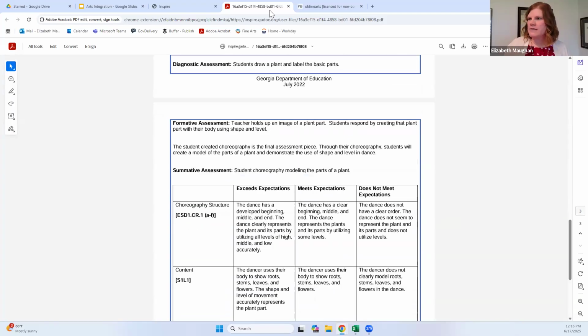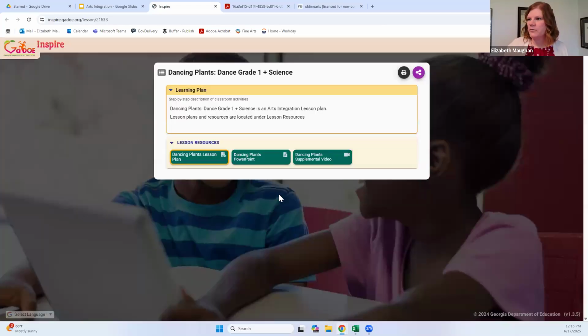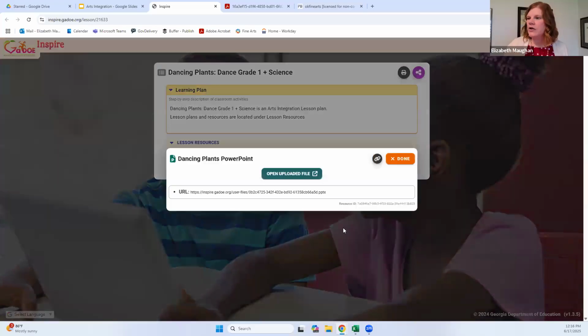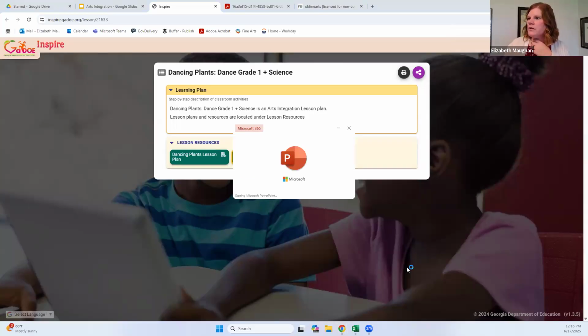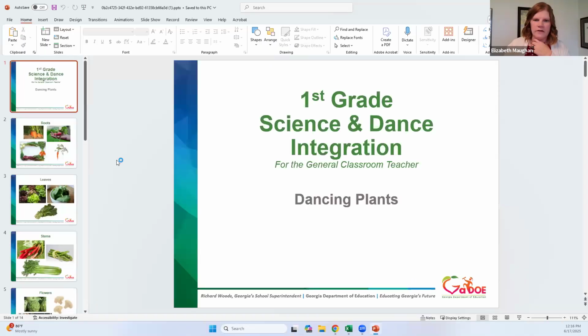So it gives you all of that. Whoop, let me get rid of my toolbar. And then you will download the PowerPoint and see if it will open for me. Can you still see it? Yes? Okay, good.